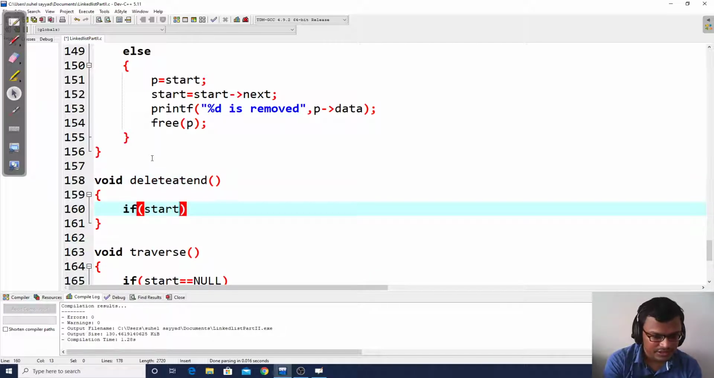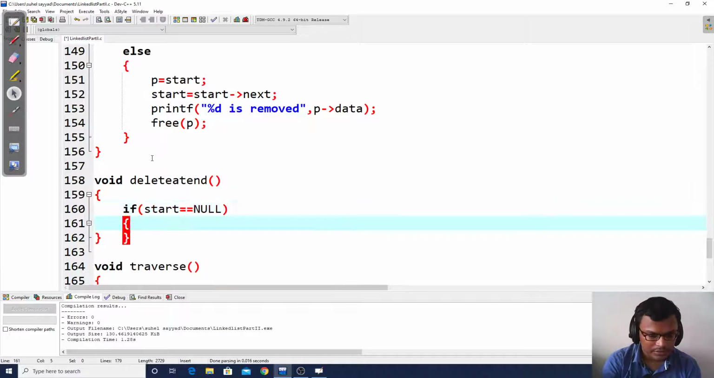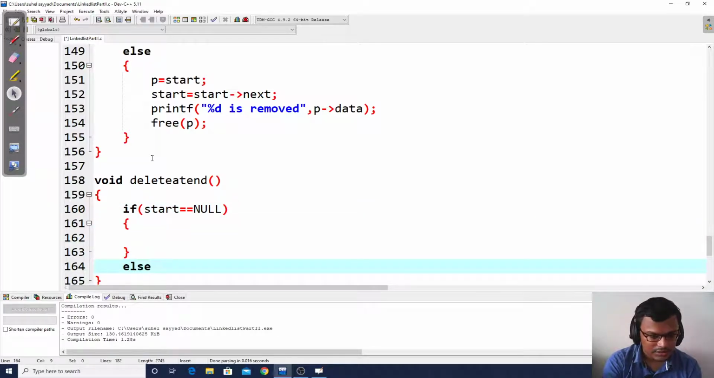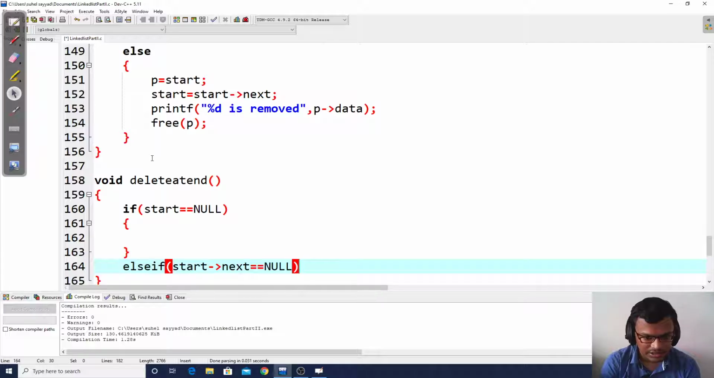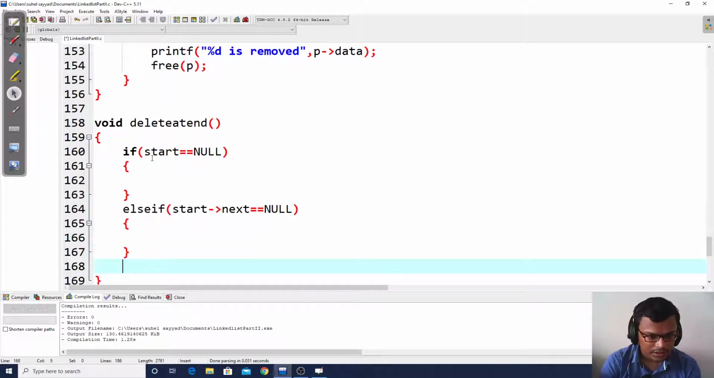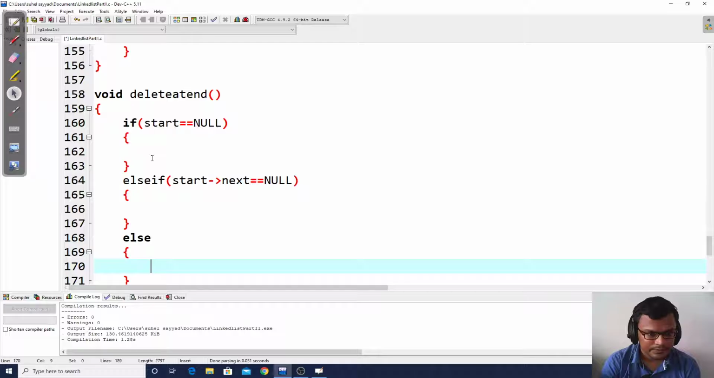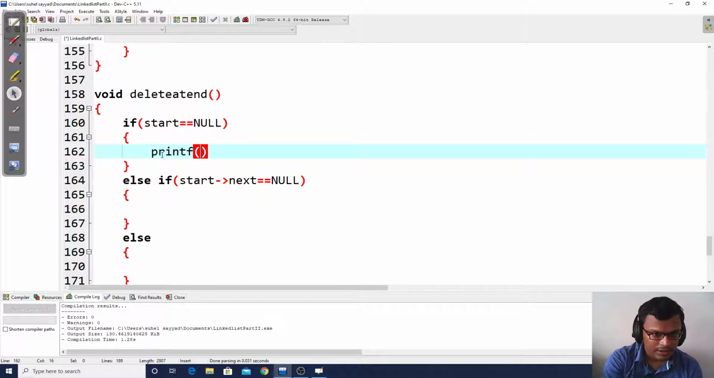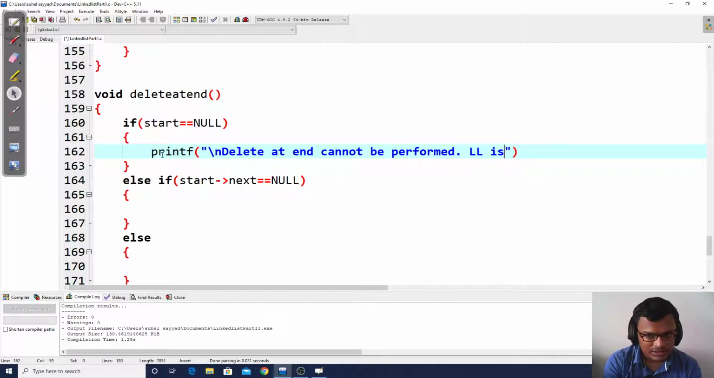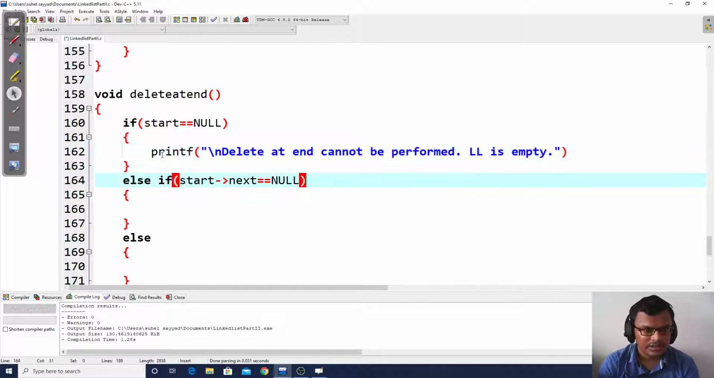So three cases as we discussed. If our start is empty, this is one case. Second case is if start's next is equal to null, so linked list is containing one element, and else will be that linked list is containing two or more elements. In this case, when our linked list is empty, we are just going to print that delete at end cannot be performed, linked list is empty.